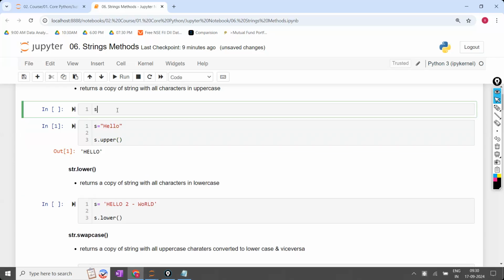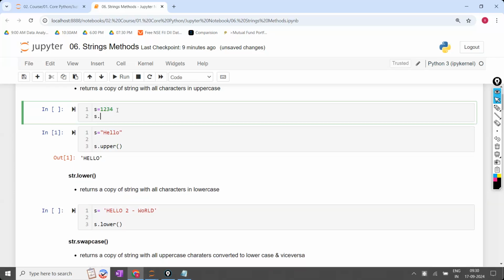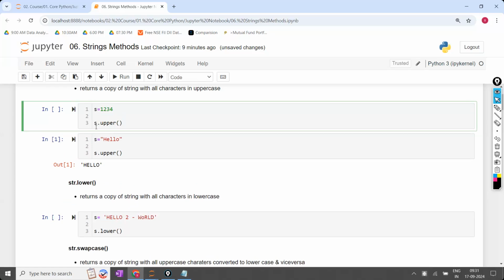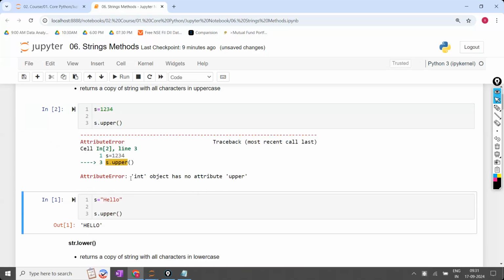Now, s is equal to 1, 2, 3, 4. I'm writing an int only. Now, s dot upper. I'm applying s dot upper. First, what is the data type of s? It is int. Is upper available for int? No, it is going to throw an attribute error: int has no attribute upper. This is applicable only on strings.